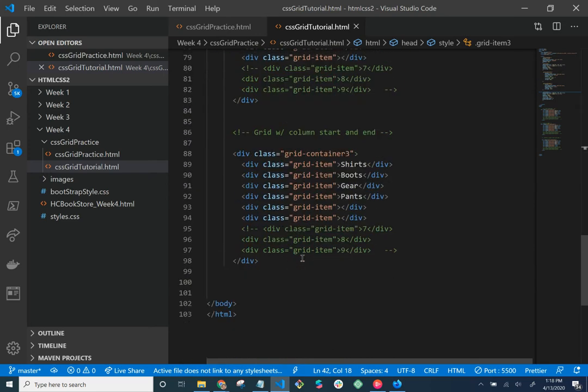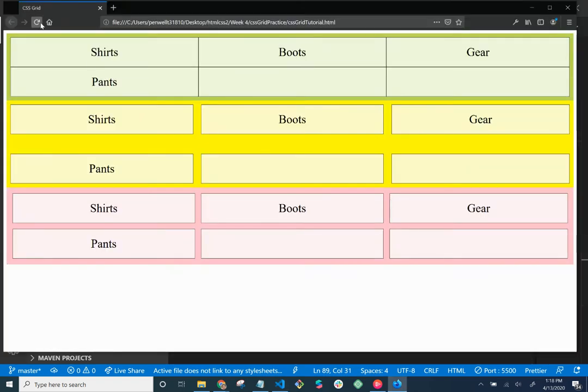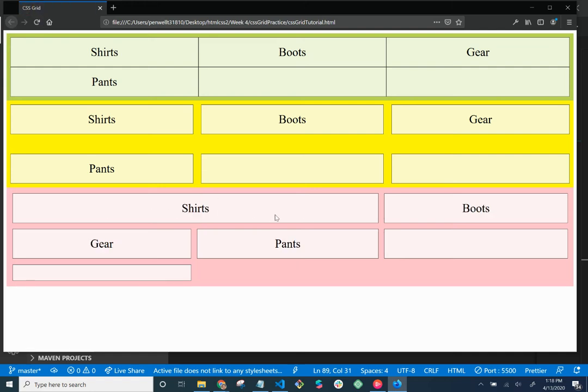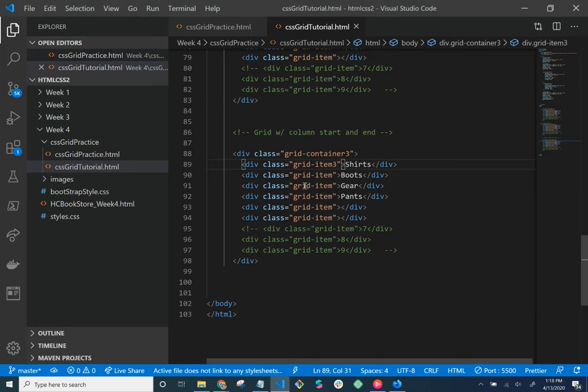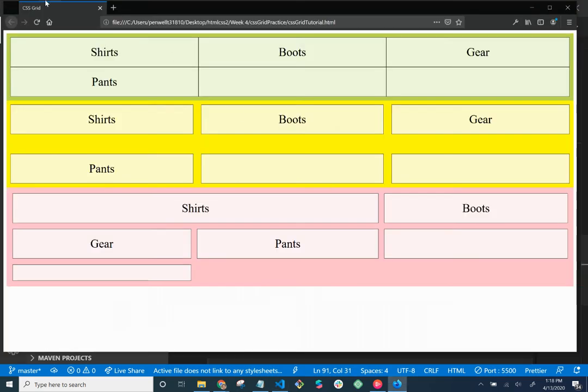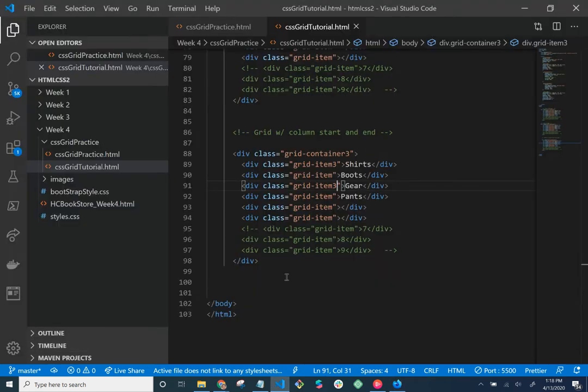So let's go down here. Grid item 3. So shirts should span 2 columns. It does. So shirts spans 2 columns. Boot is kicked over to column 3, and you can see all of that. Let's see. We can also do the same thing with gear, and let's see what happens. So that's 3. Save it. There we go. What happens if we do it with boots? Save it.